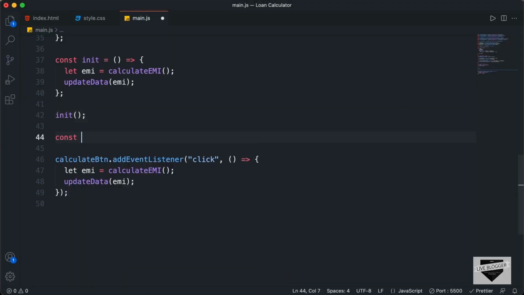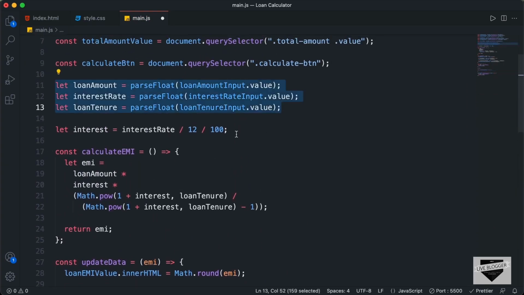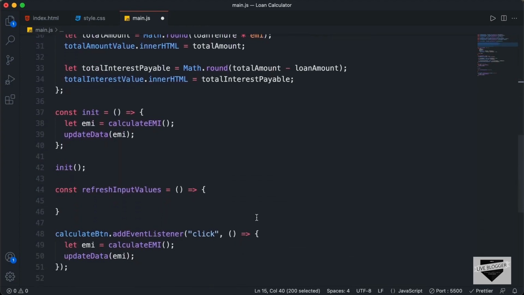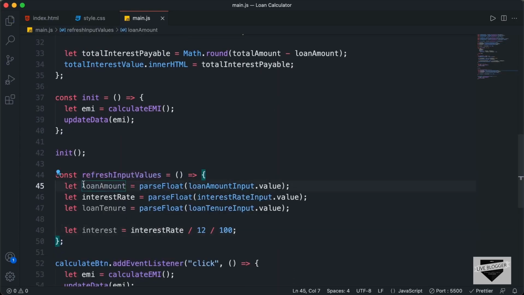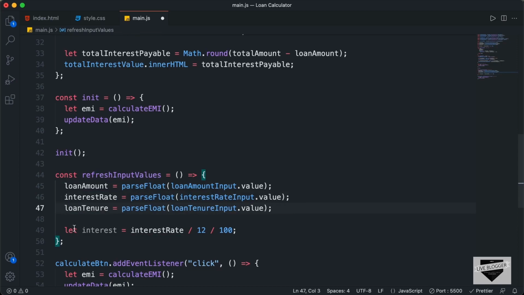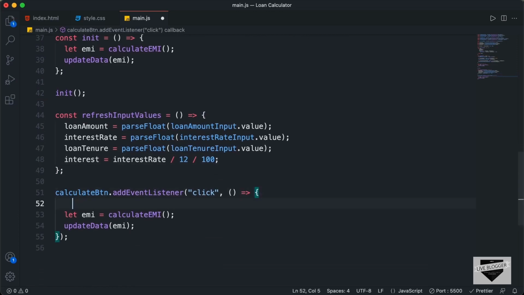So let's create a function called refreshInputValues. And here just copy all of these 3 lines of code and also this line of code over here for the interest and paste it over here. And we need to remove this let from here because we are not creating a new variable. We are just assigning these values to the variable. So I'll just remove all the let. Right now let's call this function over here inside the calculate button. So I'll just type refreshInputValues.